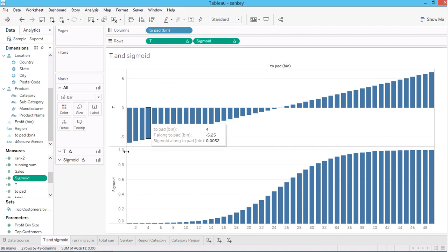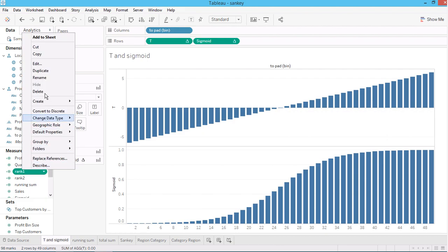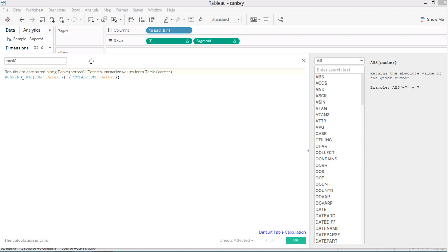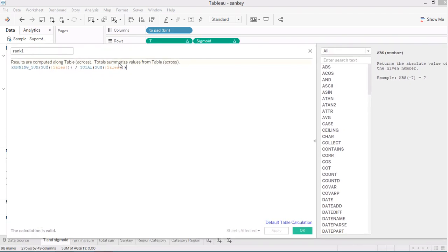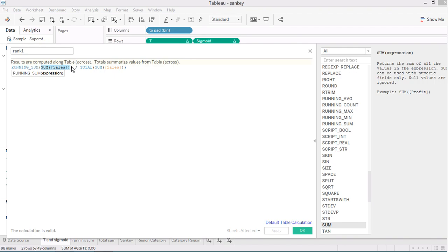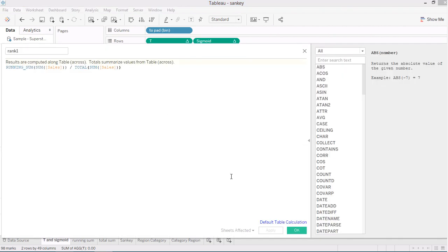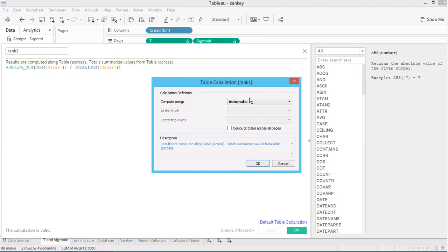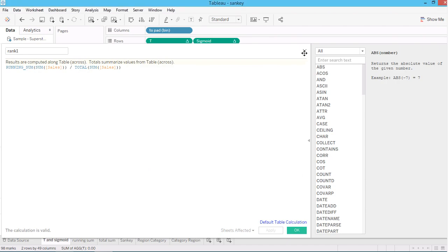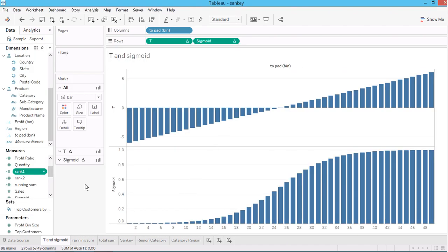Okay, so that's the first two calculations, t and sigmoid. And then you will create rank 1 and rank 2, which are identical in formula. Basically it is just the running sum of sales divided by the total sum of sales. The aggregation formula here will be based on what you choose, and here I'm just using the sum of sales. One more thing: when you create the sum of sales, you can see that this is also a table calculation. You can define your calculation here, but it would be better to define the details when you are actually creating the graph.